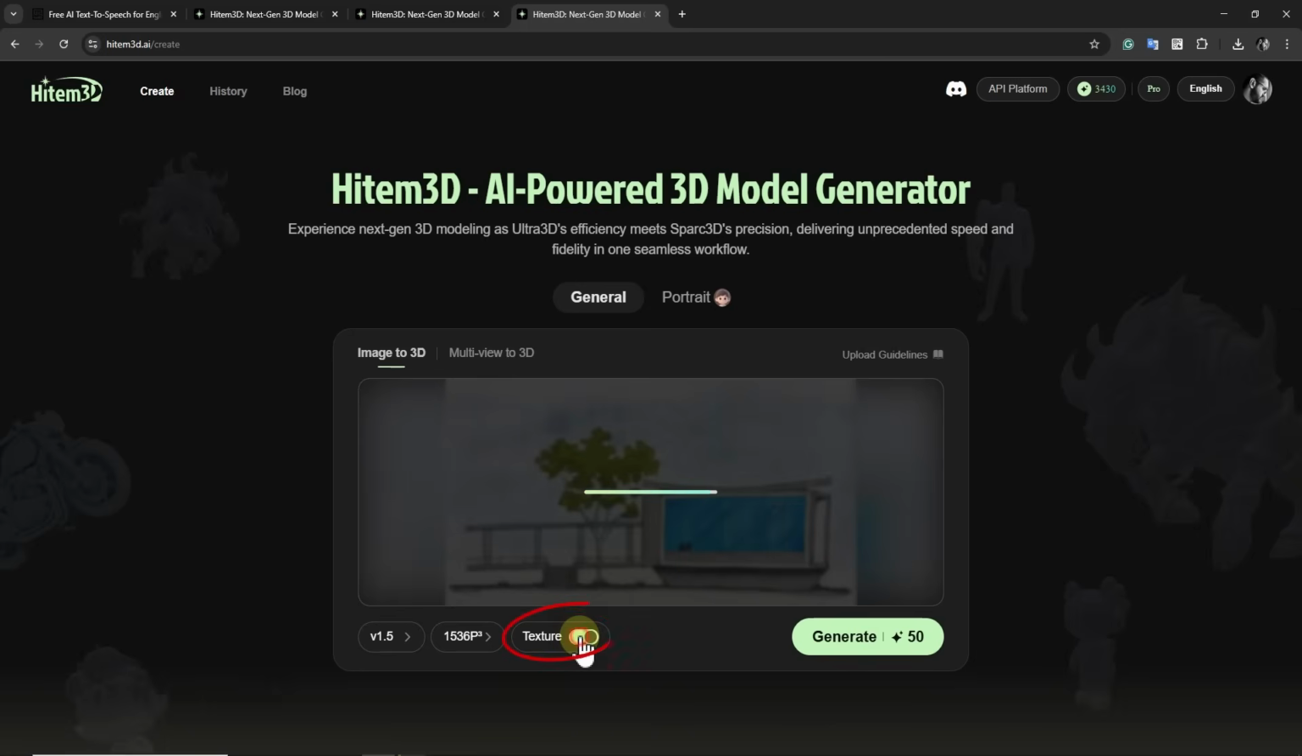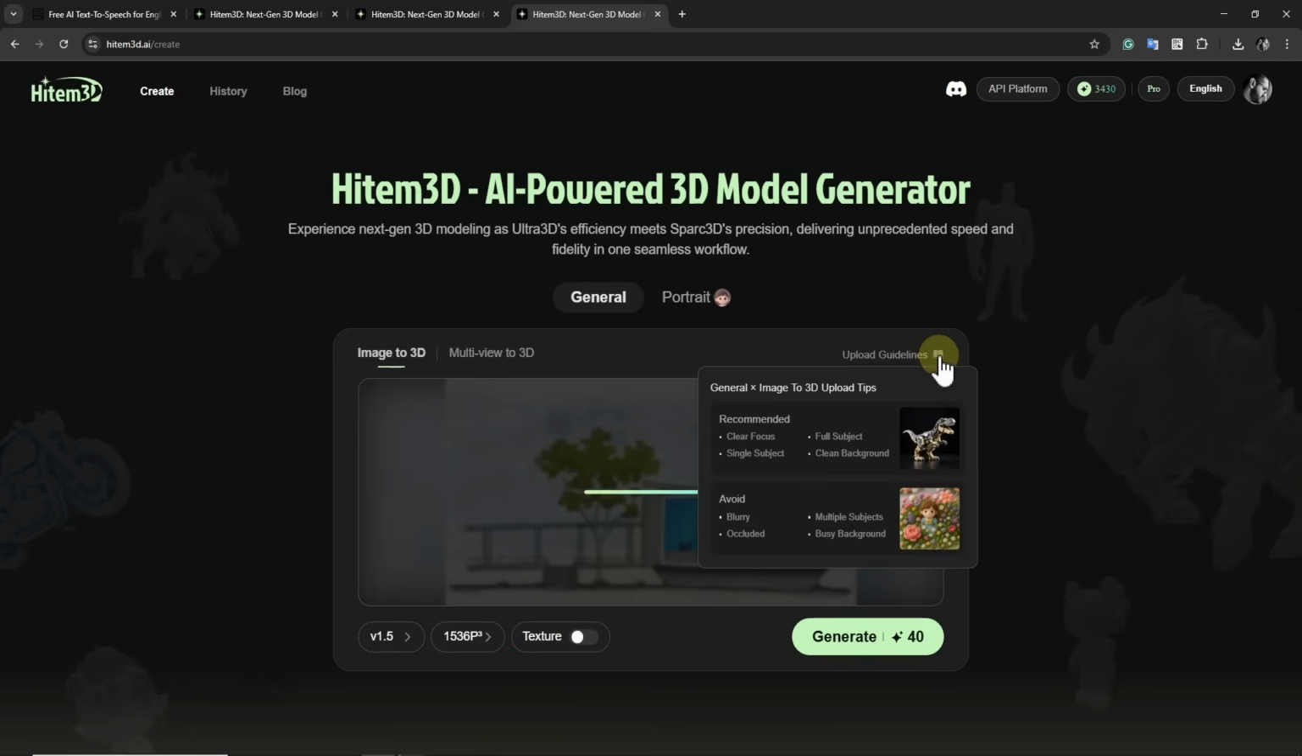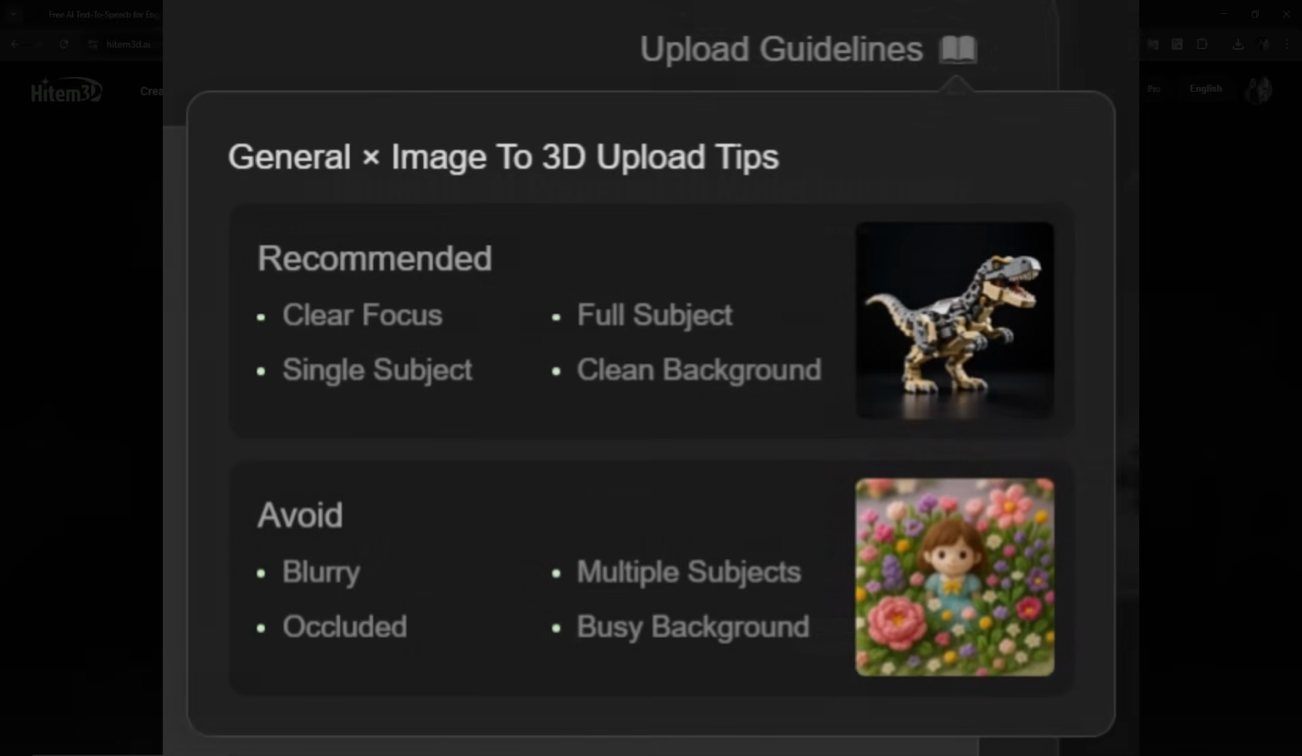10 credits. Important tip: before uploading your image, always check the upload guidelines on the site. This helps you get the best possible result. According to the user guideline, the background should be plain, the subject should be complete and fully visible, the image should not be blurry or low quality. Avoid multiple subjects in the photo.